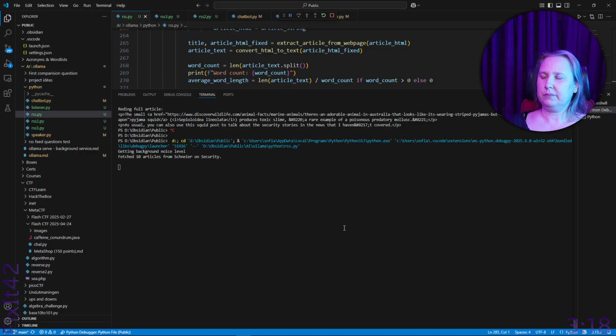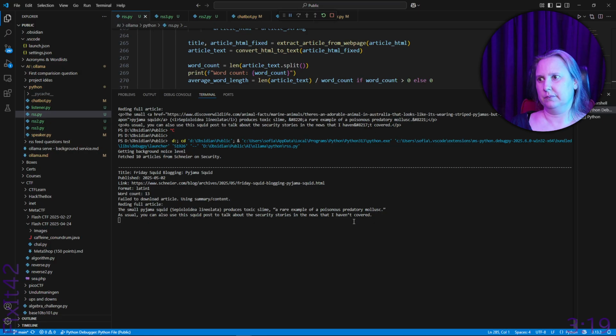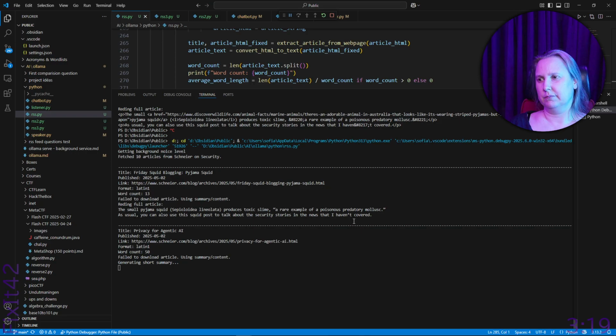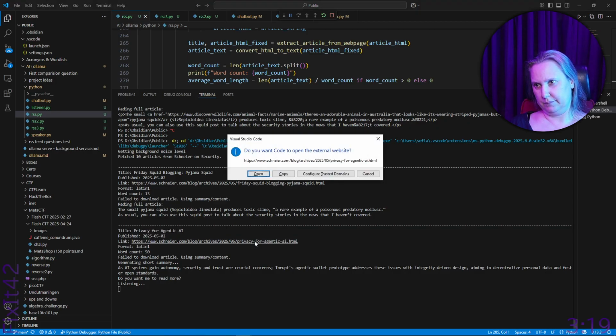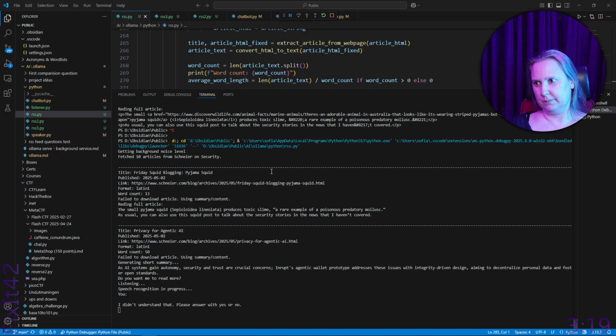Fetch 10 articles from Schneier on security. Title: Friday Squid blogging, Pajama Squid. Reading full article. The small pajama squid, Sepioloidea lineata, produces toxic slime, a rare example of a poisonous predatory mollusk. As usual, you can also use this squid post to talk about the security stories in the news that I haven't covered. Title: Privacy for Agentic AI. Generating short summary. As AI systems gain autonomy, security, and trust are crucial concerns, INRUPT's Agentic Wallet prototype addresses these issues with integrity-driven design, aiming to decentralize personal data and foster open standards. Do you want me to read more? Yes. I didn't understand that. Please answer with yes or no.